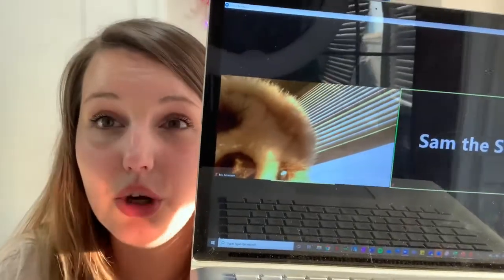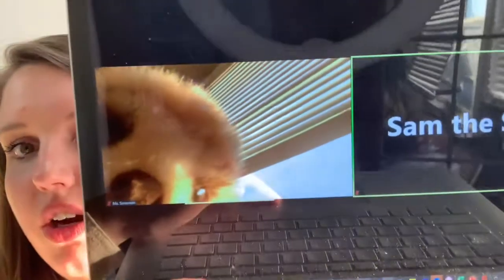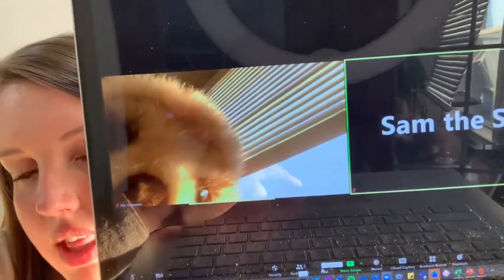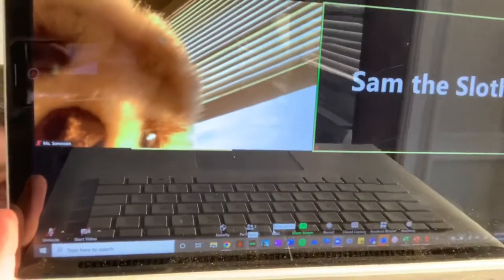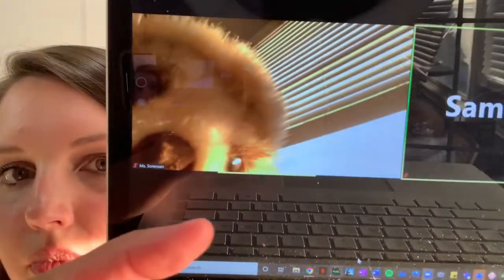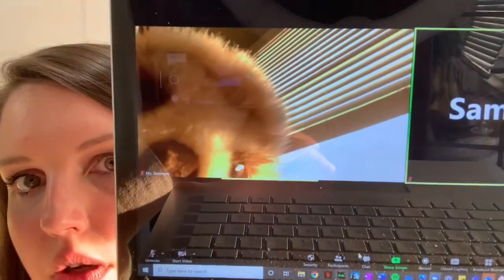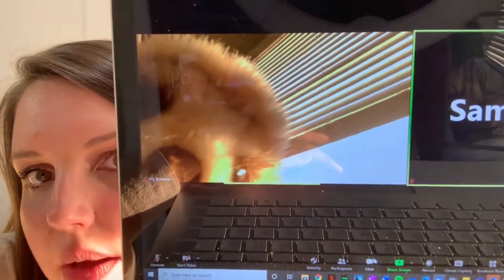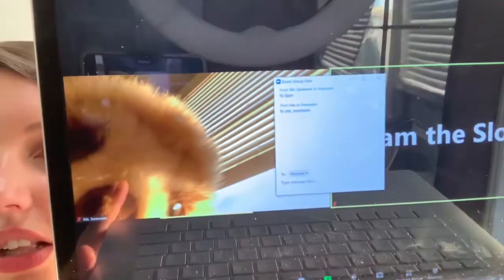And I also wanted to show you the chat box. If we move our cursor, our mouse, we come down here, and this little button here, it has a little bubble right here. It says chat. It starts with a C. We then press the chat, and there's our chat. It says, hi, Sam. Hi, Miss Sorensen.